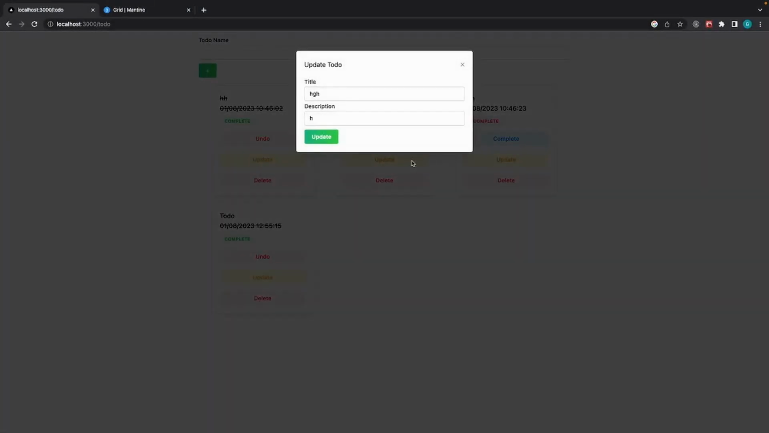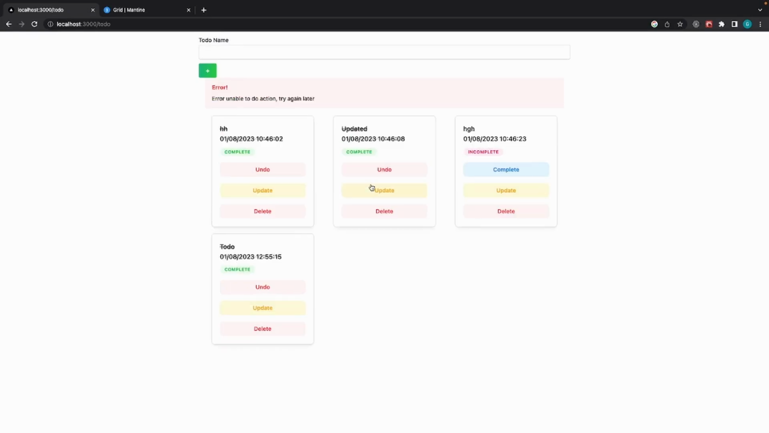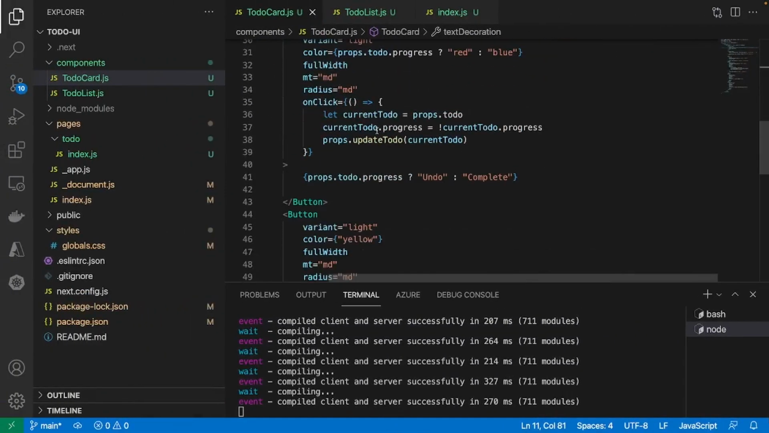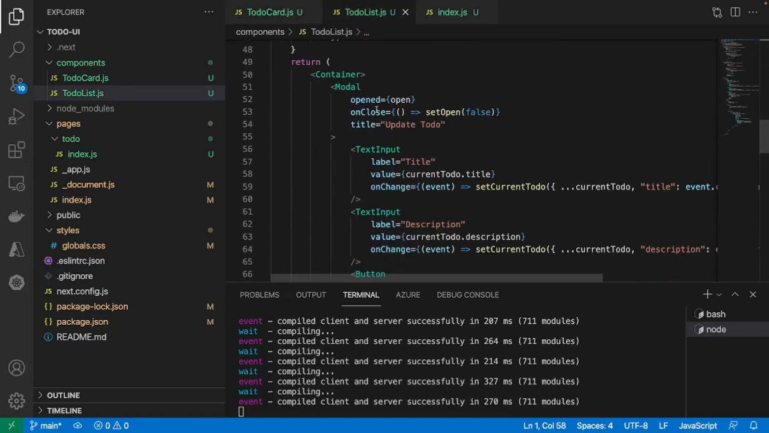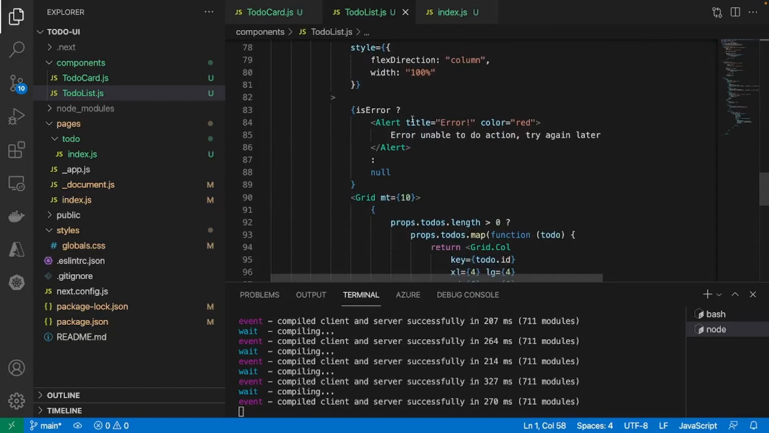And if we want to update, click on that, updated, and it's updated. If we want to delete, ooh, unable to do action, try again later. See, that's the alert. And actually, let me put a margin top on that. So this looks good, it looks good in my opinion.